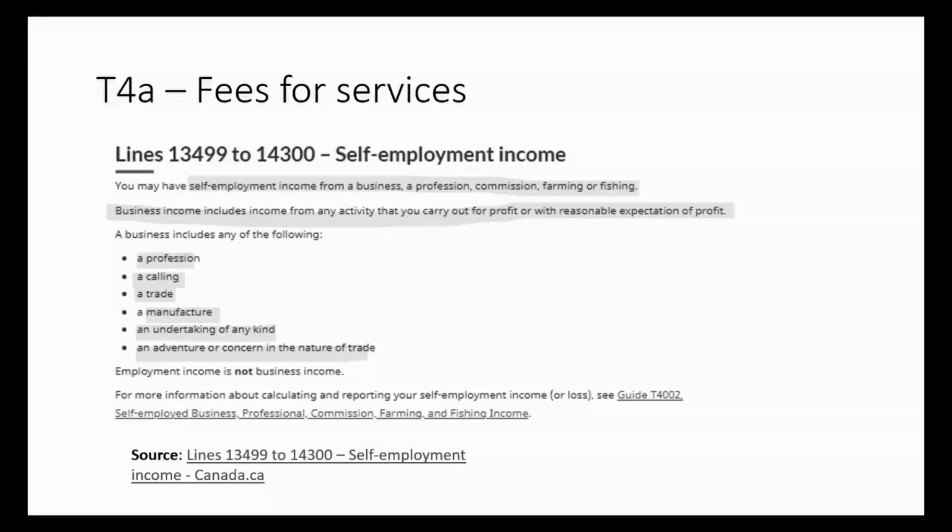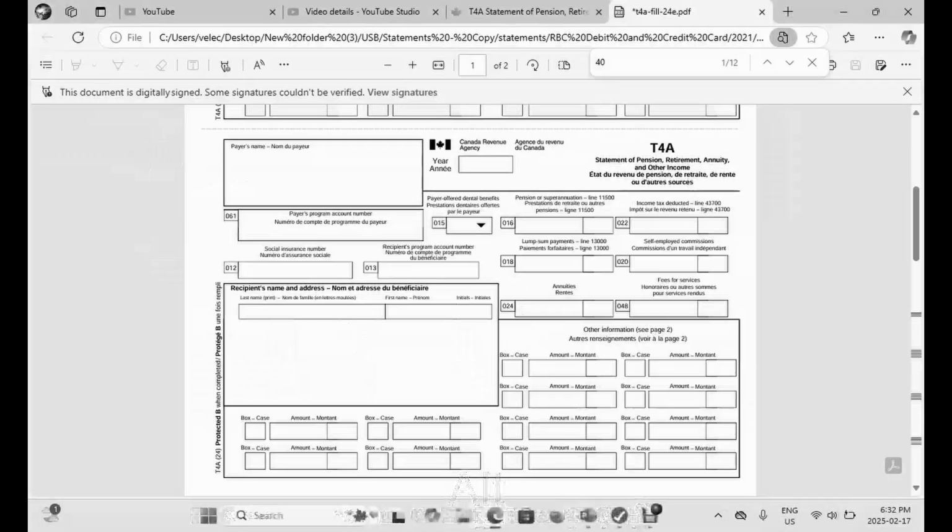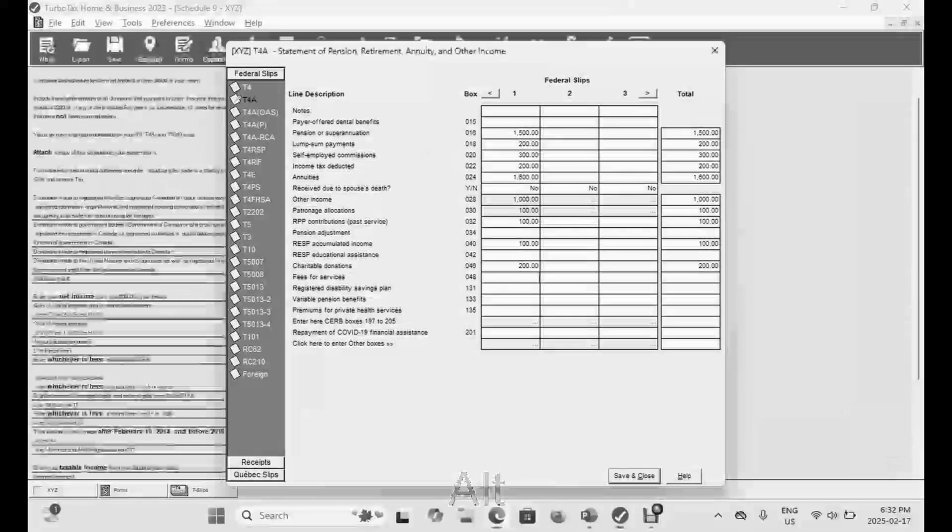Okay, employment income is not business income. So basically anything else apart from employment income. All right, so okay, we go back over here.